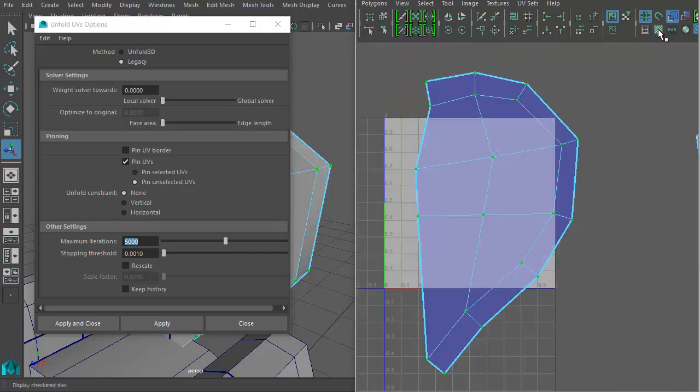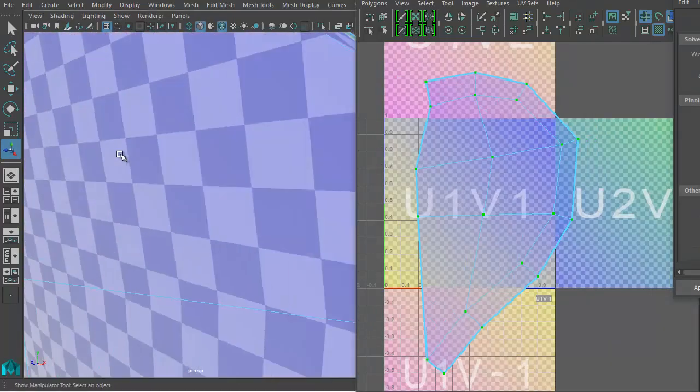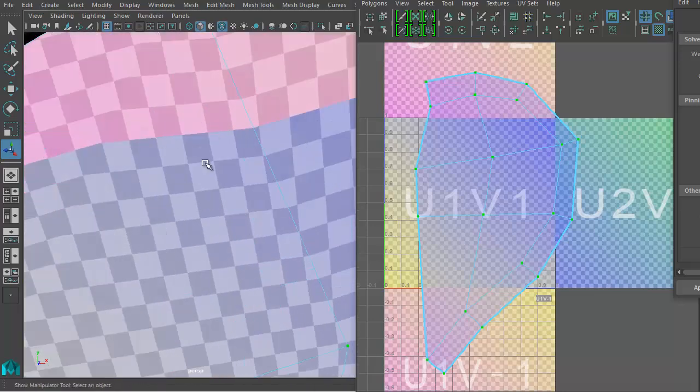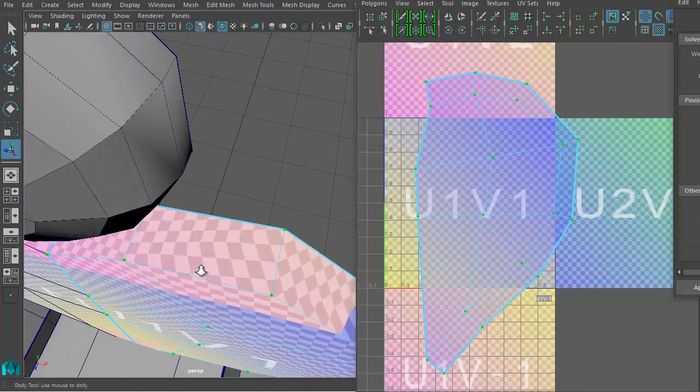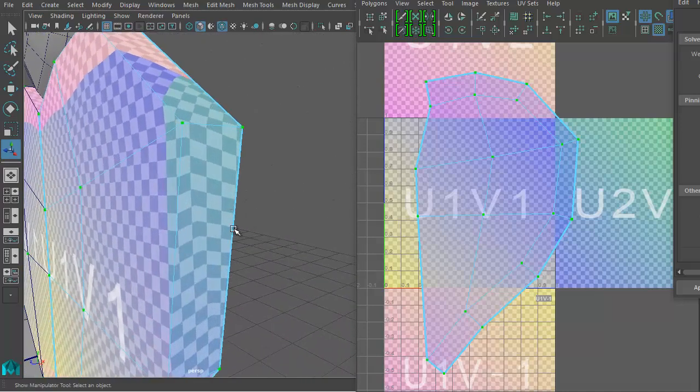Let me turn off the checker pattern for a second. It kind of looks unfolded. You're like, wow, that looks kind of good, right? Yeah, but watch this. The whole point of the checker pattern is so you could look at it. Now look at it. See all that waviness, that distortion right there? That's squishy. That's gross. Right here especially. Here, just horrible distortion. That's just not good.